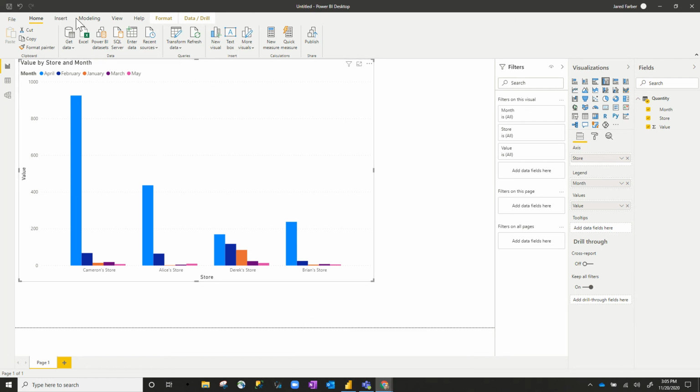So that is my example of how to unpivot columns in Power BI.